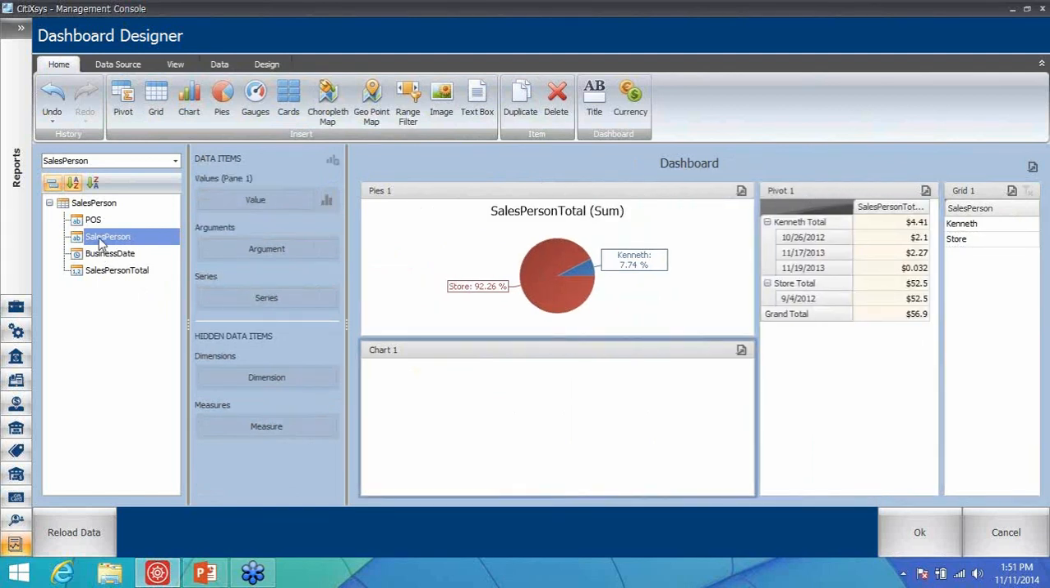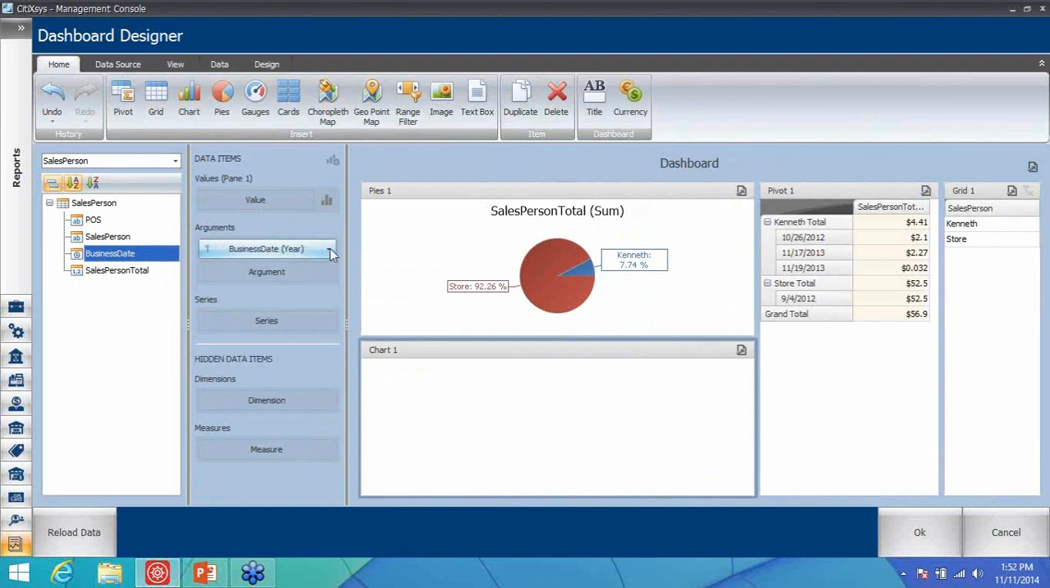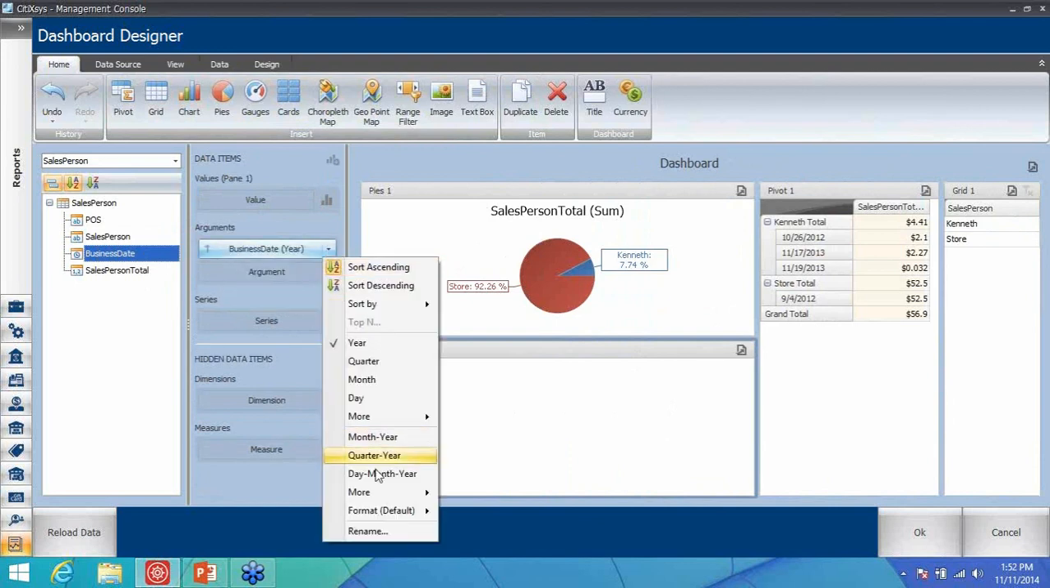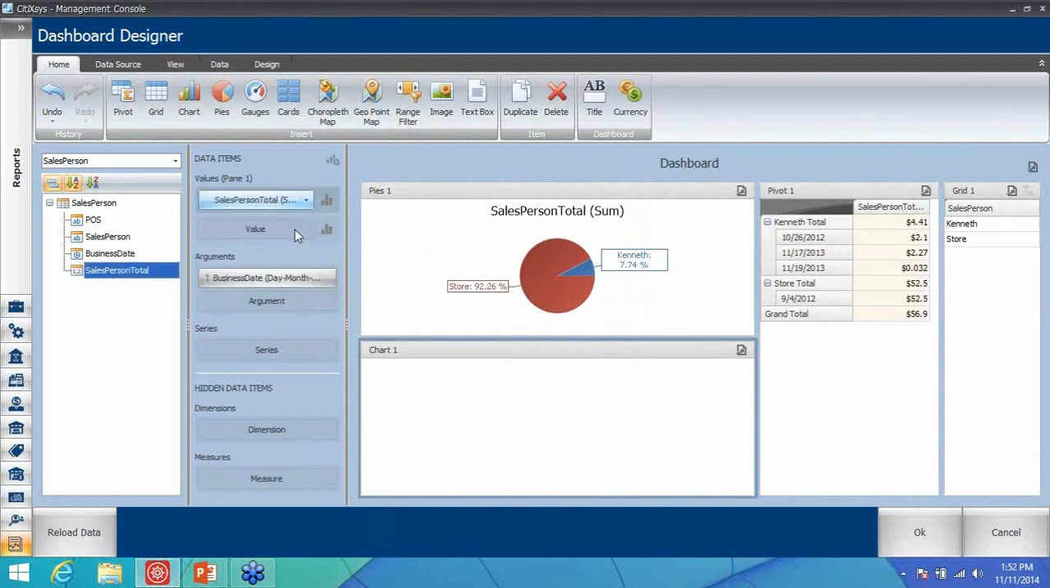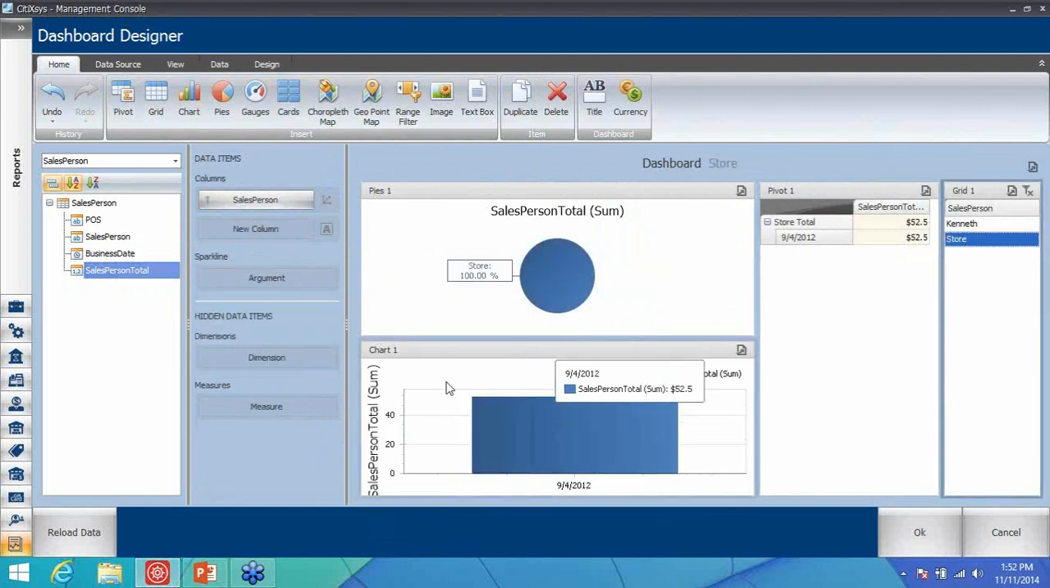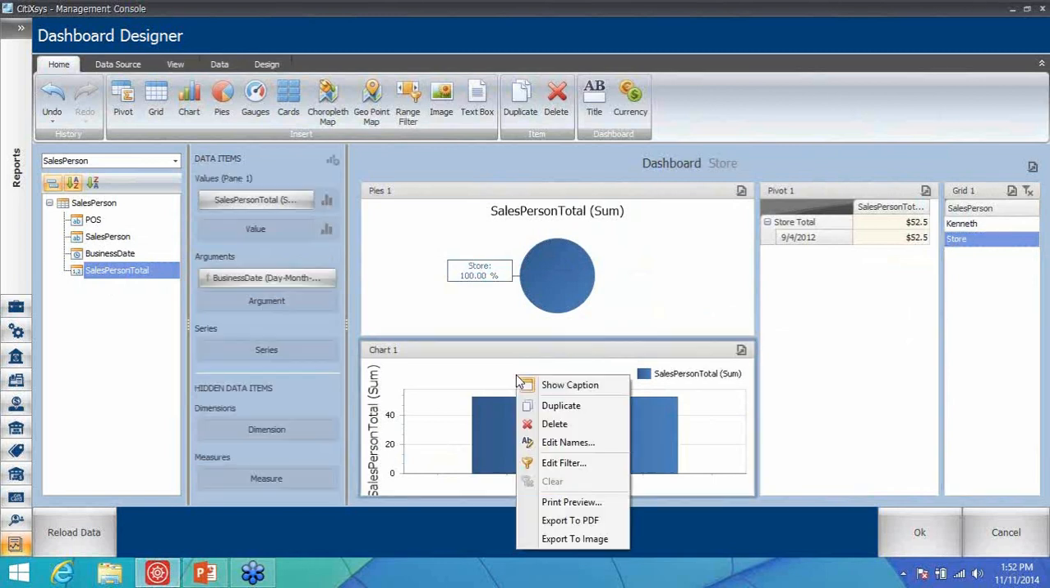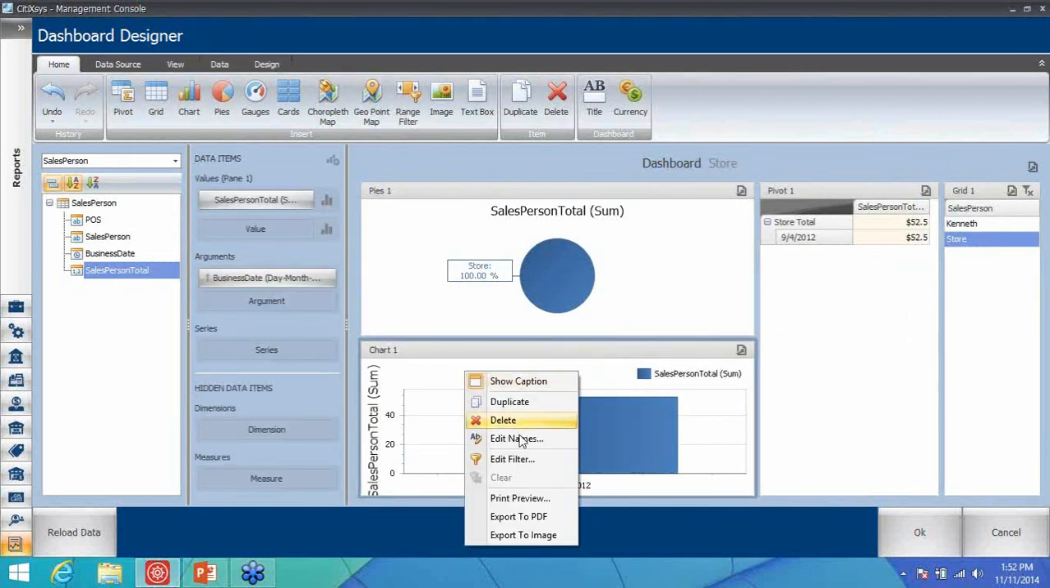So let's do a salesperson wise. Maybe a business analysis by arguments and by day, month, year, and salesperson total. So okay, there is not much data on the system. Maybe because I've chosen the wrong chart type.